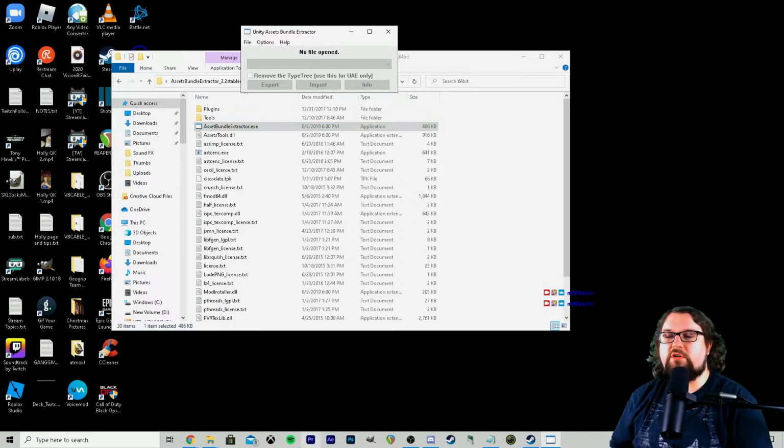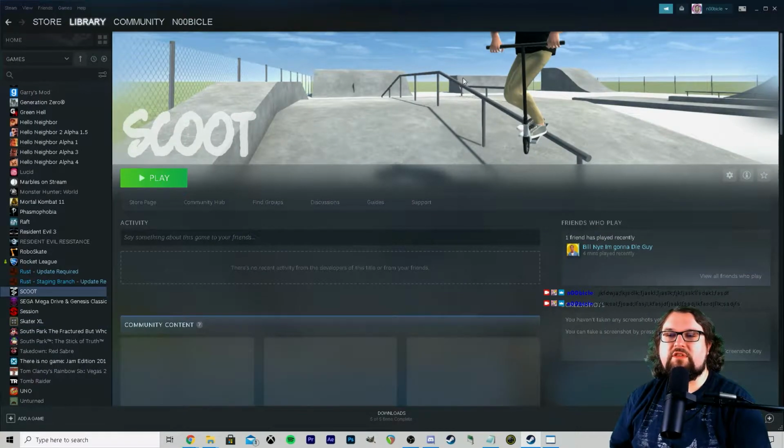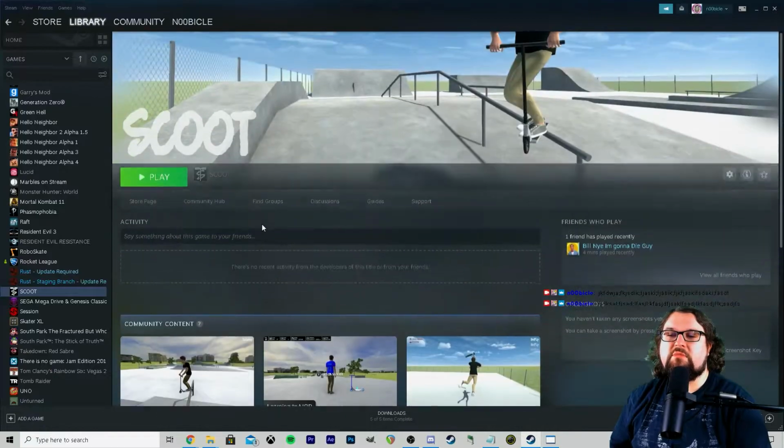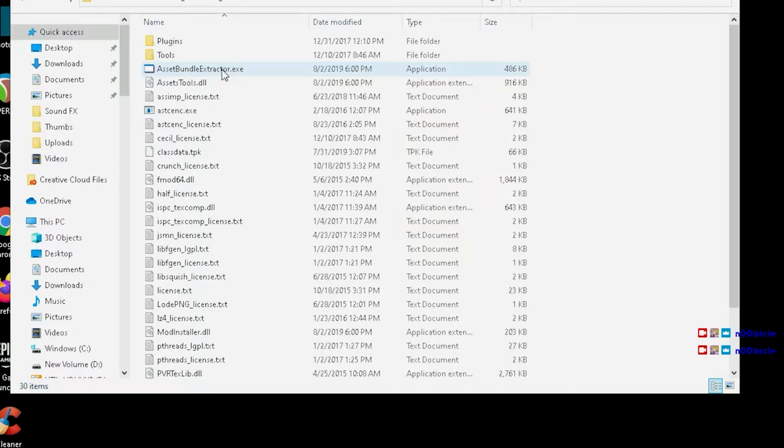And I do want to point out real quick, guys, you do want to go ahead and install Scoot on Steam before you do this. Once you've redeemed the key and everything, make sure you install it, and it should say play here. Once you do that, you can move on to the modding. Alright, and you can see where we extracted the folder. We got Asset Bundle Extractor right here. We're going to run that.